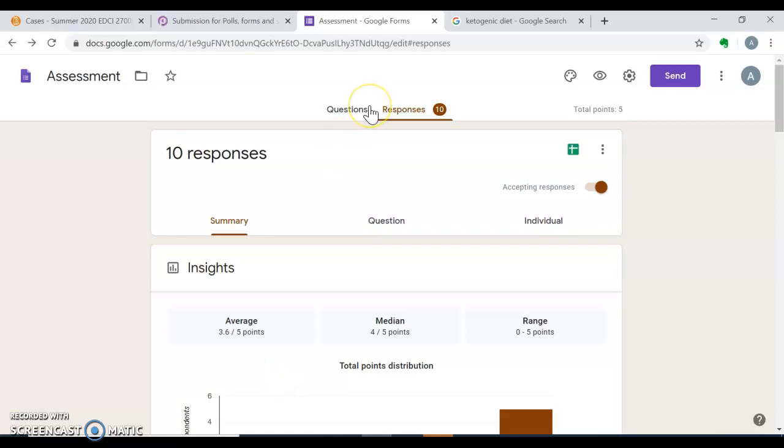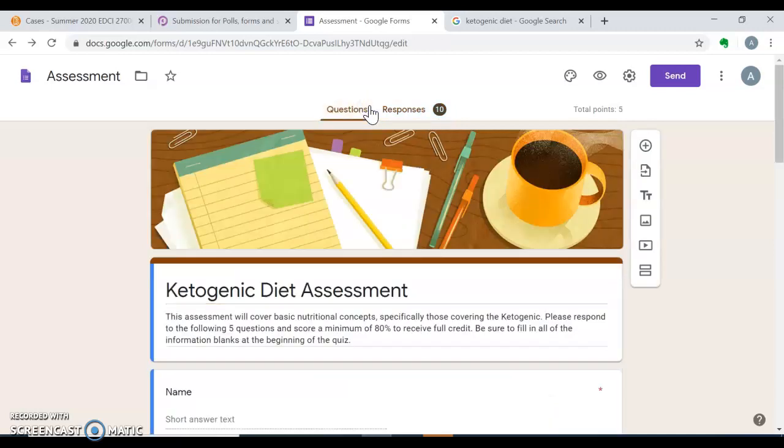Morning, everyone, and today I'm going to be covering Google Forms as a submission for polls, forms, and other types of assessments in online education.